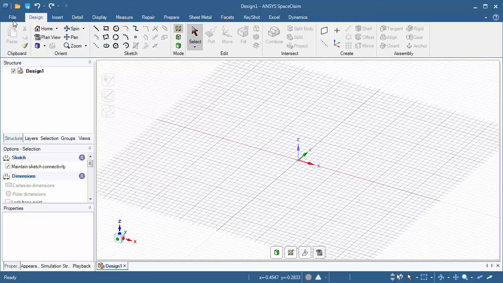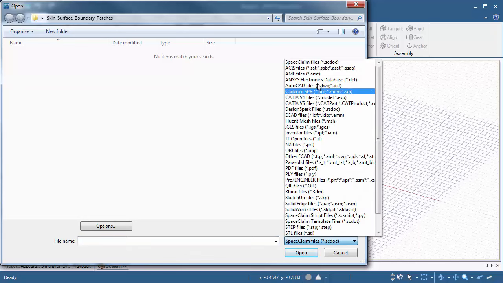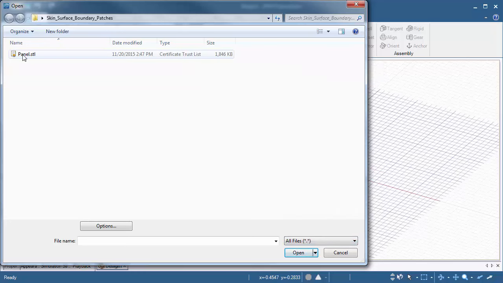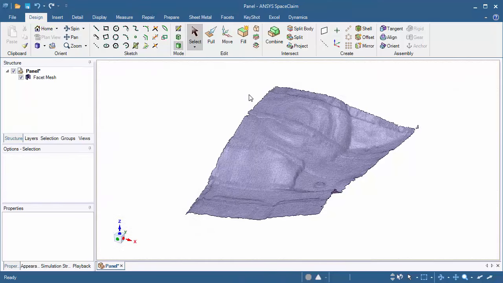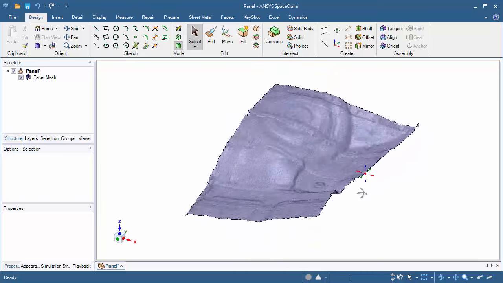If you haven't already, go to File, Open, browse to where you downloaded the file, and you won't see it initially, and that's because the file filter is set to SpaceClaim files. If you go ahead and change that to all files, you'll be able to see the STL file that you downloaded. Now, if you take a look at this STL, you can see that it's a pretty organic surface.